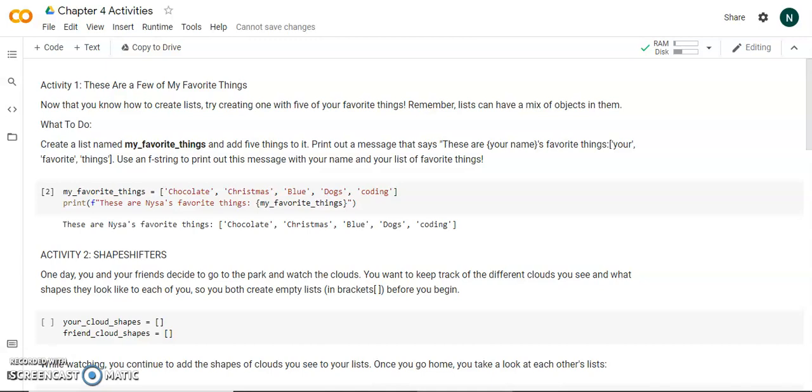Today we'll be doing coding using Google Colab. So let's get started. First activity is "These Are a Few of My Favorite Things". Now what you have to do is create a list of your favorite things and add 5 things to your list. And remember that a list contains a mix of objects, not a single object.